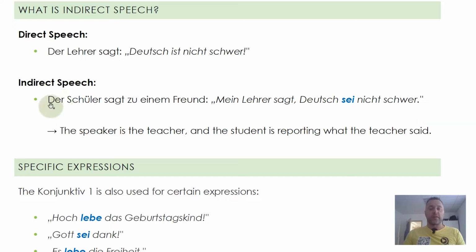Indirect speech, der Schüler sagt zu einem Freund, mein Lehrer sagt, Deutsch sei nicht schwer. So the student tells a friend, my teacher says that German isn't hard. So that's indirect speech. The speaker is the teacher, but the student is reporting what the teacher said. So I think you can also call it reported speech or something like that.